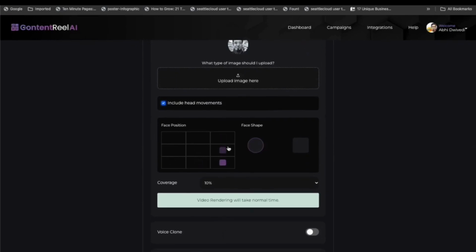And then you can choose where you want your head to be. I usually keep it either here or here. Like the square face, you could do rectangle as well if you want. Oh, sorry, circle, not square. And then you can choose how much of the video you want it to cover. So let's keep it 10%, because if you keep it more than 30-40%, then people just keep looking at that instead of looking at the content, and you want to focus on the content.